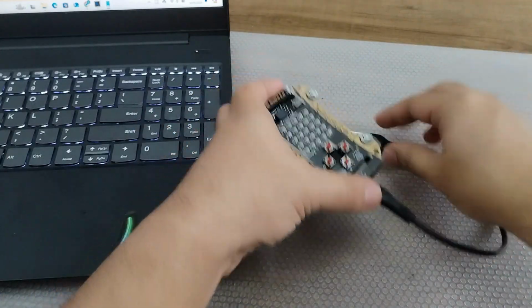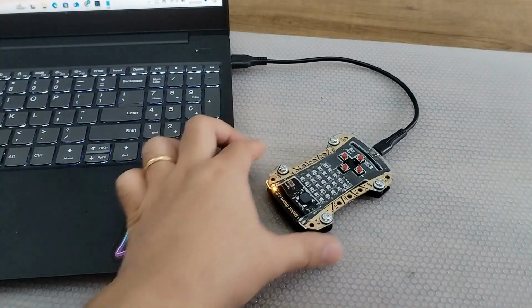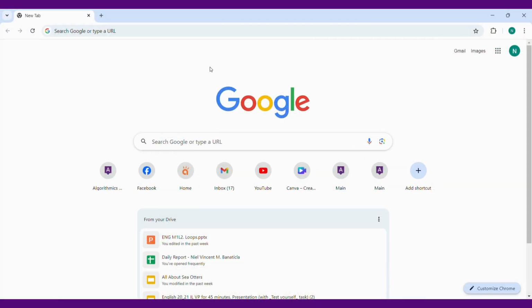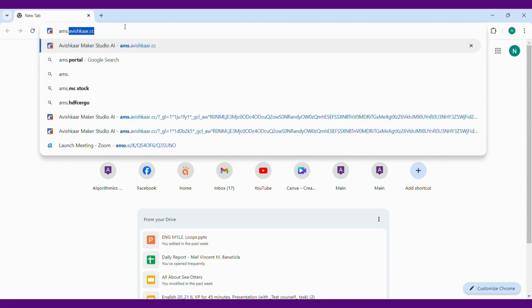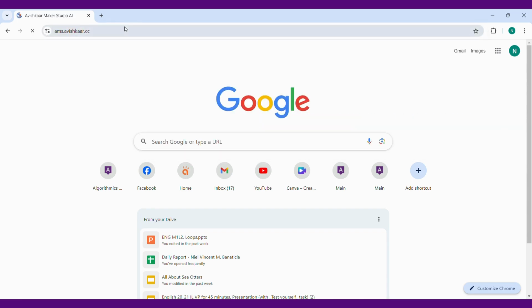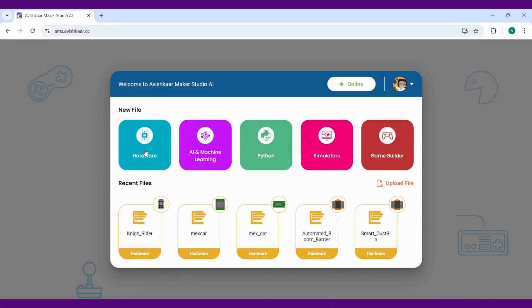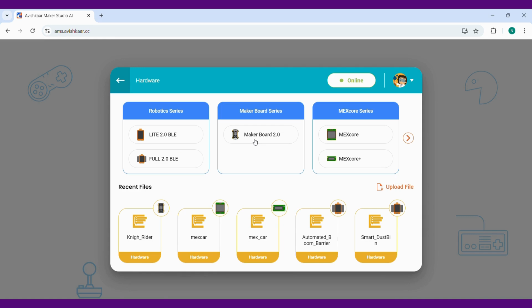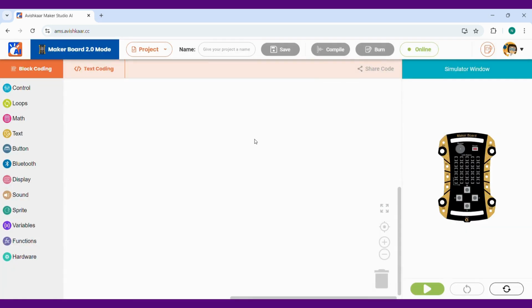First, connect the Maker board to a computer or a laptop. Open a browser and go to ams.avishcar.cc. Next, click on Hardware and select the Maker Board 2.0. Once done, we can begin programming the Maker Board.